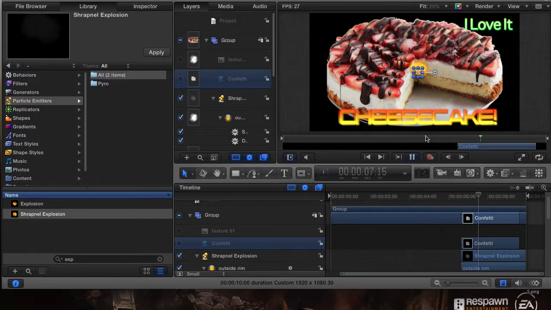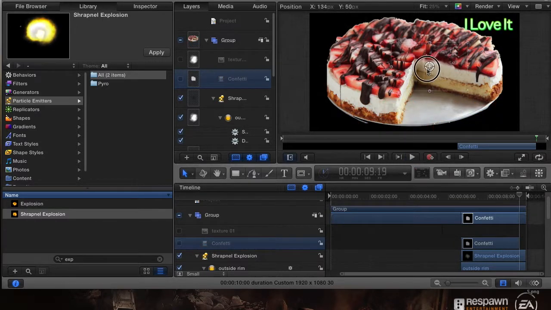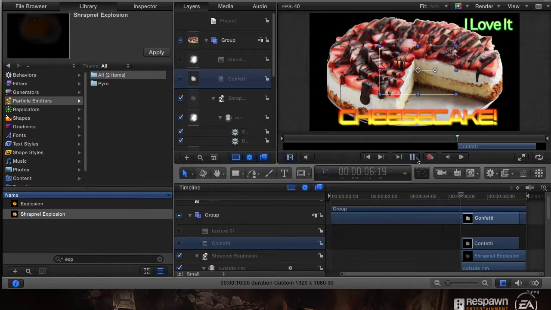But here, we're going to play our explosion. That is very, very small right there. So what we're going to do is expand it and center it again, back to the center. And we're going to click here and play it again.